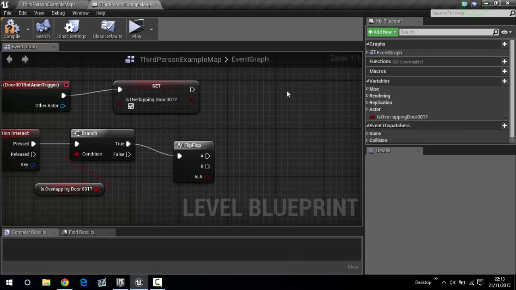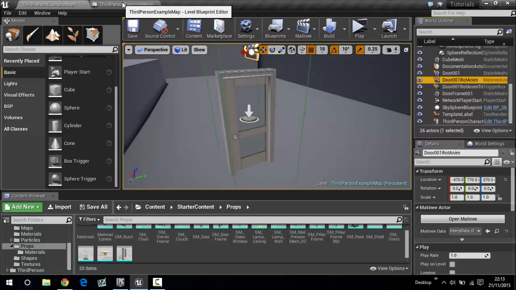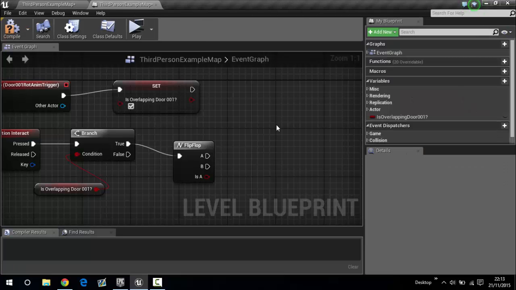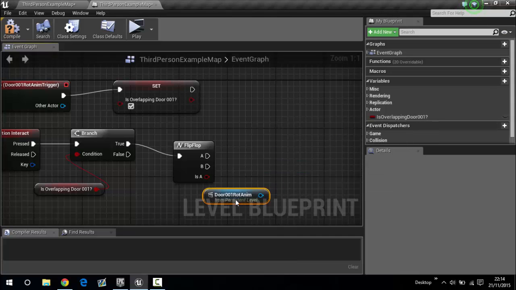Actually, hold on a minute. Now what you want to do is go back to the third person, basically go back to the editor and then click on the matinee actor right here, the door 001 rot anim. Click on that, go back to your blueprint here, and then create a reference to the door.